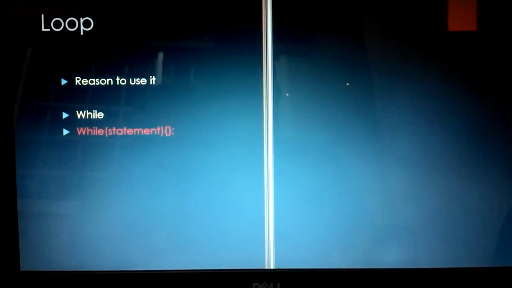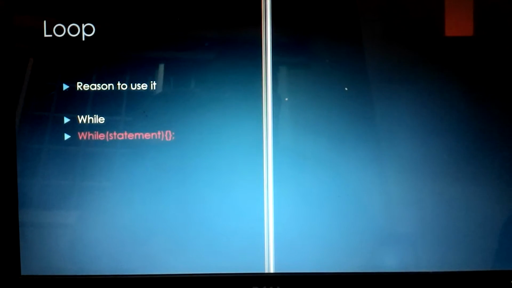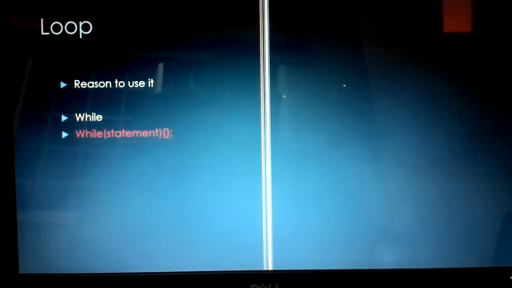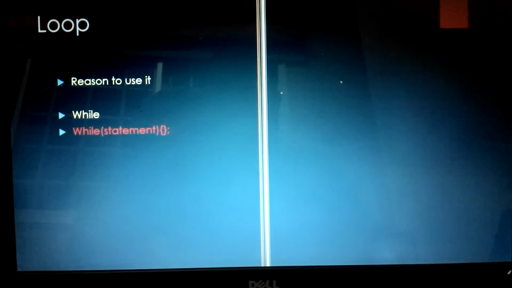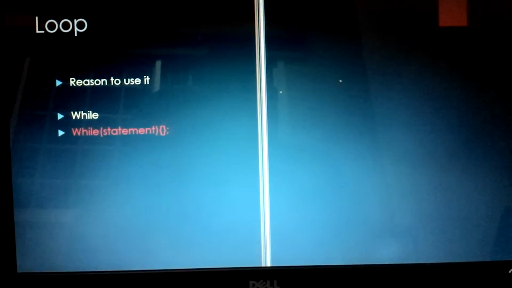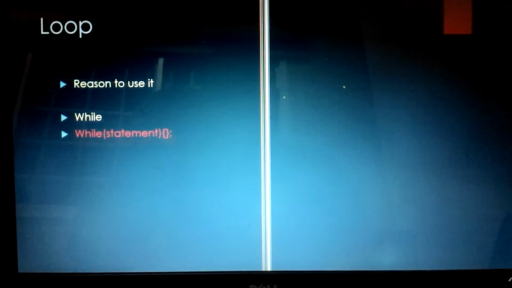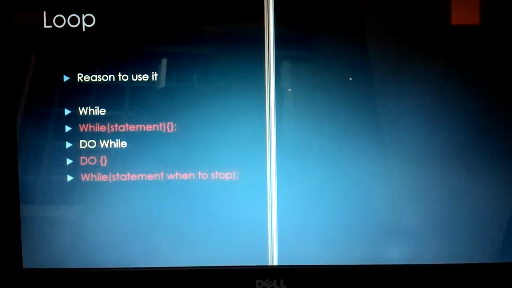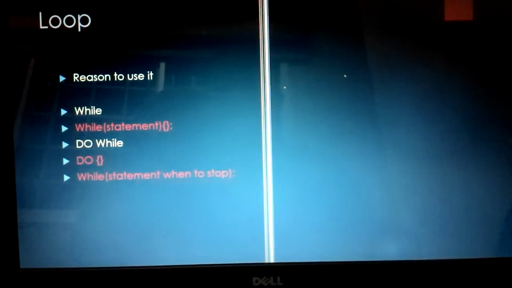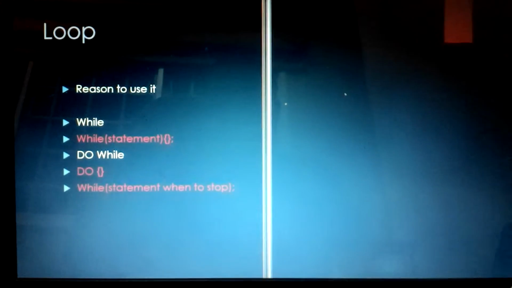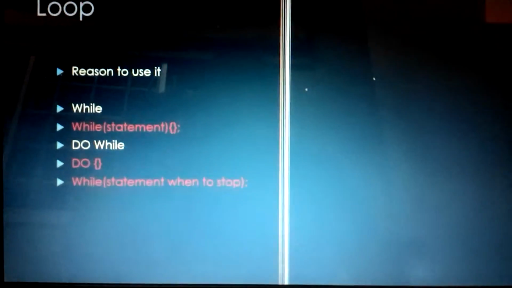First of all is the while loop. The while loop continues looping the statements or the execution till the statement is true, and it stops when the statement becomes false. Do while, on the other hand, is a bit different from while. In this one, the advantage is that the execution occurs at least once, and you can see the example over here.